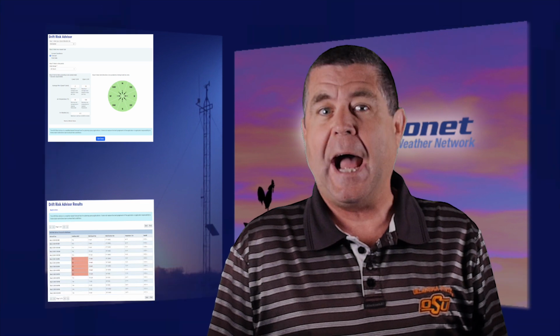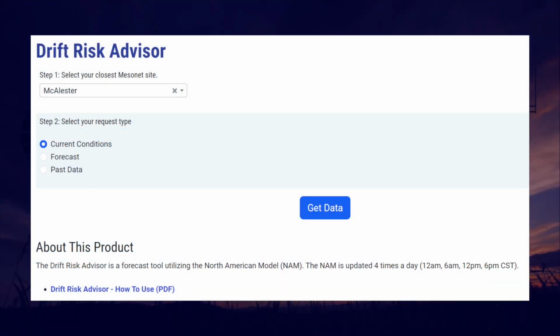May is usually the time of year that many herbicide applications are applied. Due to rainy days and high spring winds, finding a suitable day to spray is often hard to find. The Mesonet Drift Risk Advisor can help to find those times in the forecast when the weather is suitable for pesticide applications. The mobile phone friendly advisor is found under all the crops in the ag section of the website.